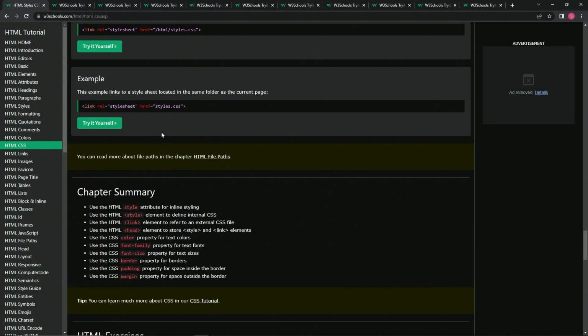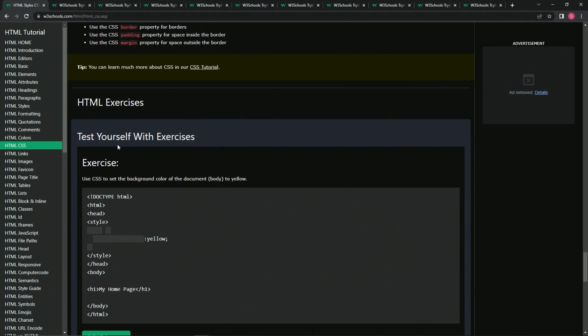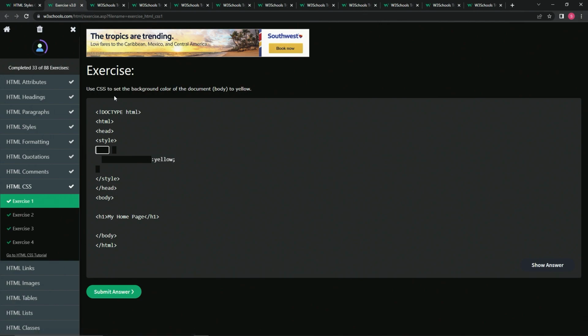All right, and so now here's the chapter summary. Pretty much a bunch of repeated words right here, and it just goes over all the stuff we just went over. If we want to learn more about this, there's the CSS tutorial. We'll be doing that later. So now let's get on to this exercise, right? So start the exercise. Use CSS to set the background color of the document body to yellow, all right?